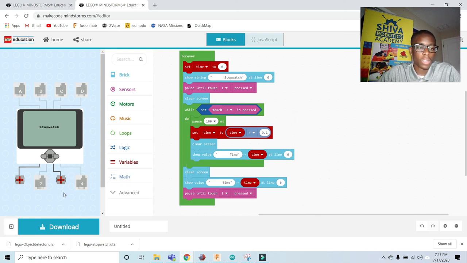All right, and so once we press our touch sensor 3 that's plugged into port 3, the loop will stop, and then it'll continue the program. So then after the loop stops, it's going to clear the screen, and then it's going to show the value of the amount of time that it measured. After that, it's going to wait until we press the touch sensor 1 again, and then after we press the touch sensor 1 again, it'll go back to the top of the program and continue and play this whole thing again. All right, so it seems a little bit complex, but I think we can manage.